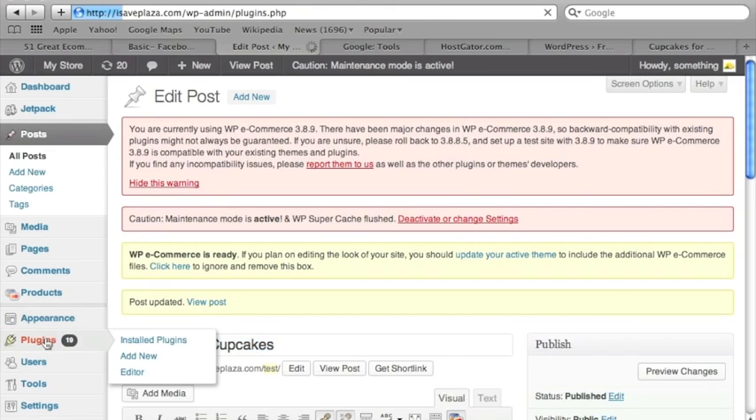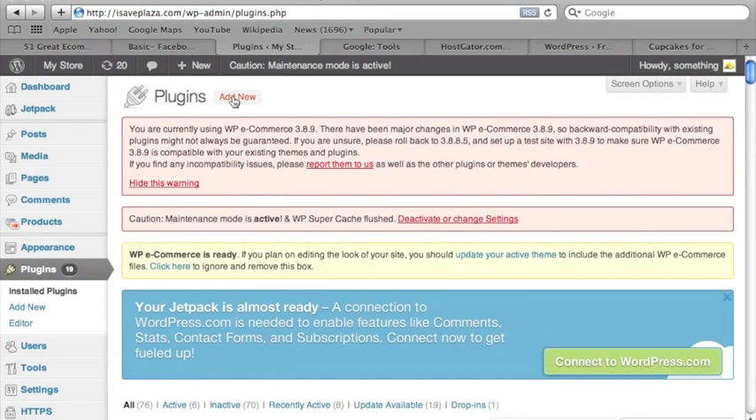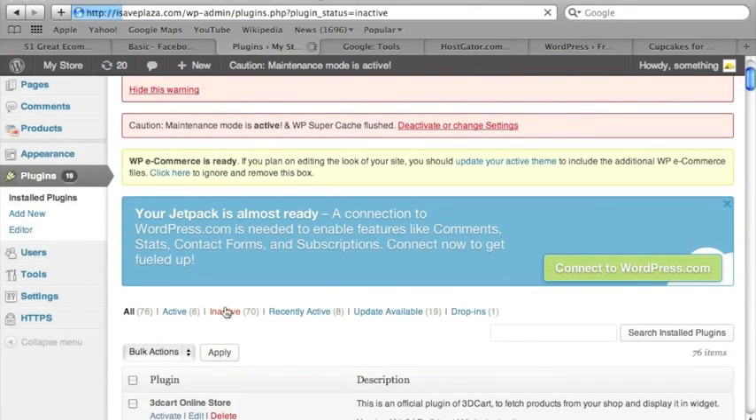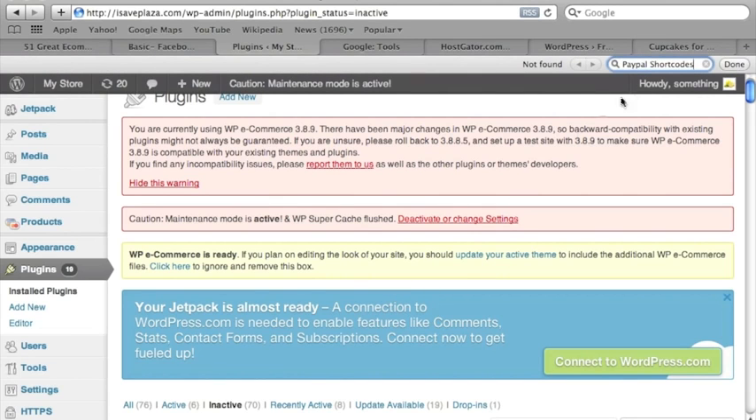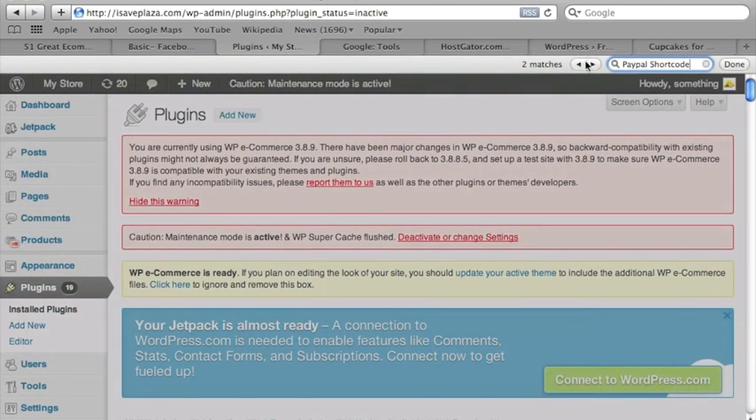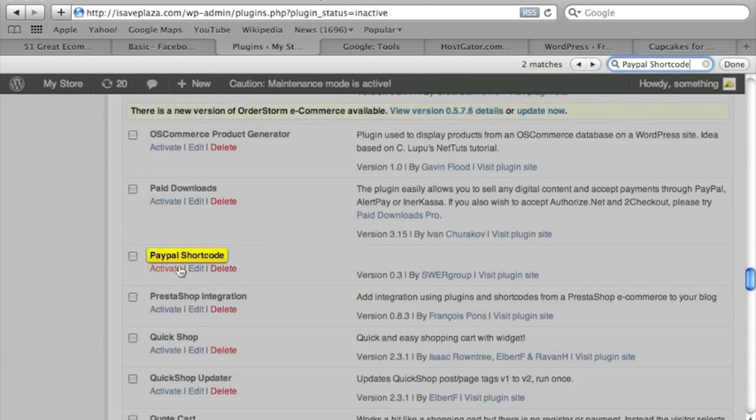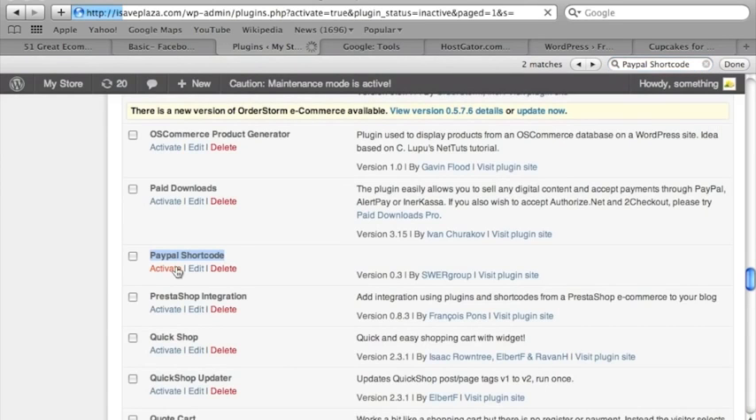So we're going to go to plugins. You may have to add the plugins, so add new if that's the case. I already tested a bunch of them. As you can see, I have a bunch of plugins here. So I actually have to use the search function on my browser to find the plugin because there are so many of them.